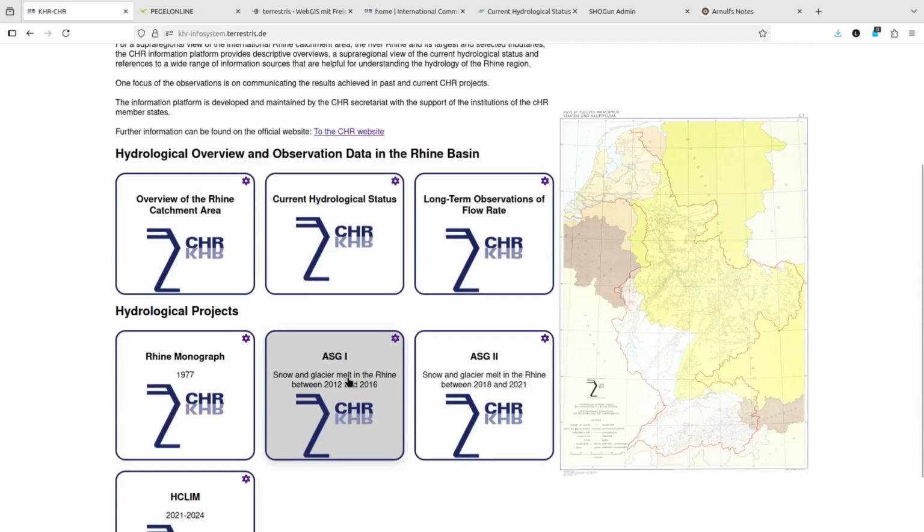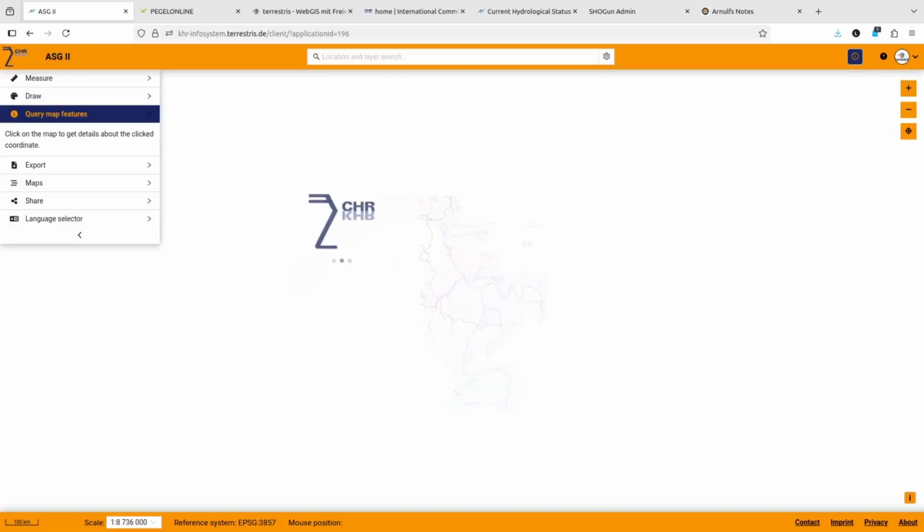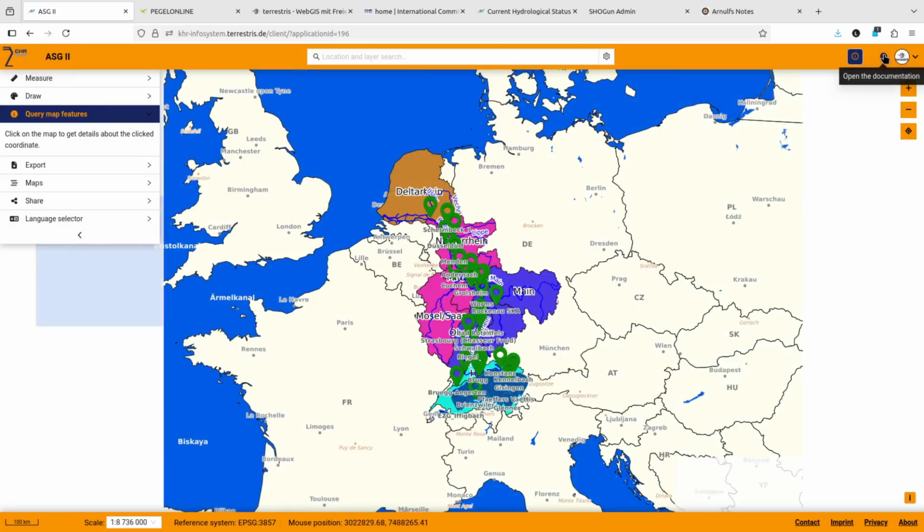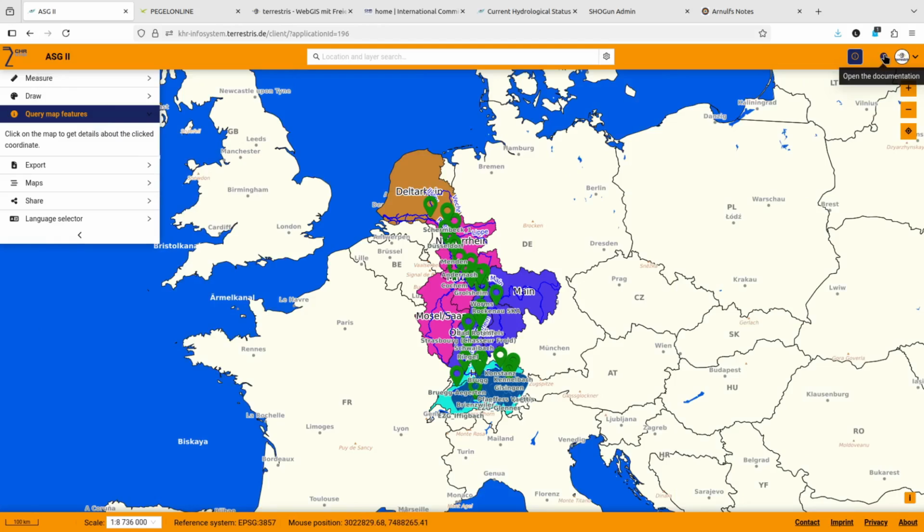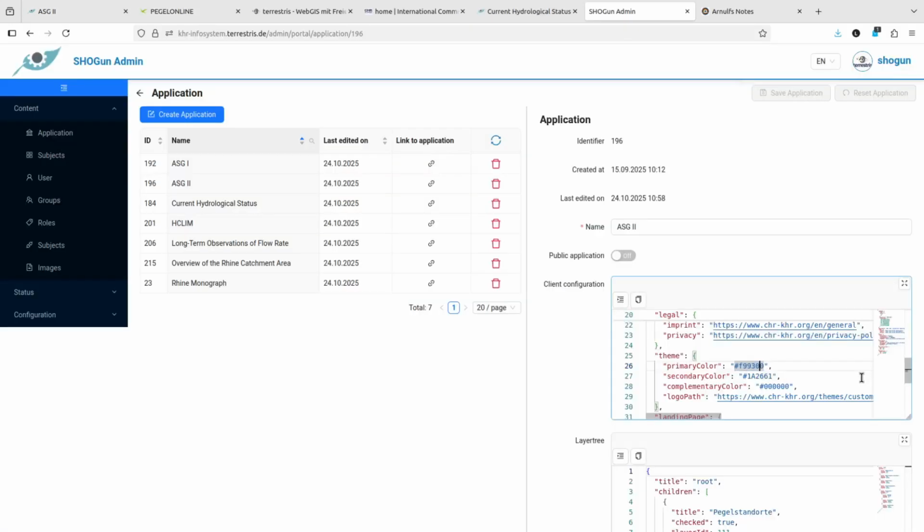We will skip the app ASG1 because the corresponding data has not yet been imported, so this app is currently still empty. Very similar functionality and data can be found in the app ASG2, which shows the projected and simulated runoff, including snow and glacier melt. The colorful orange background has only been added for demonstration purposes and shows the flexibility of the system. This can also be changed through the administration interface.